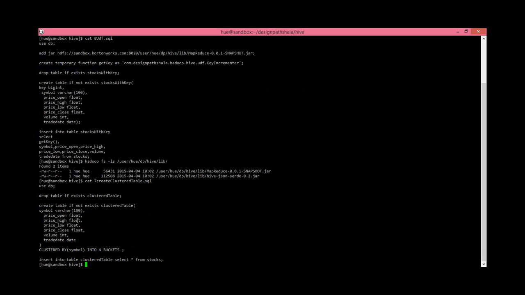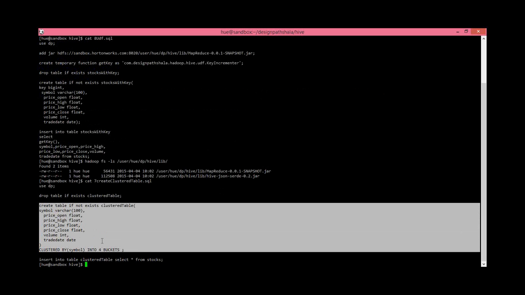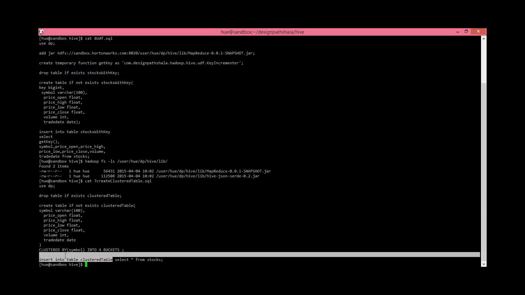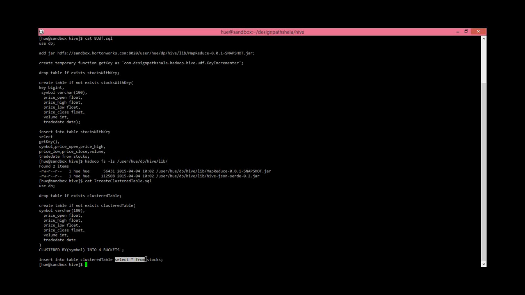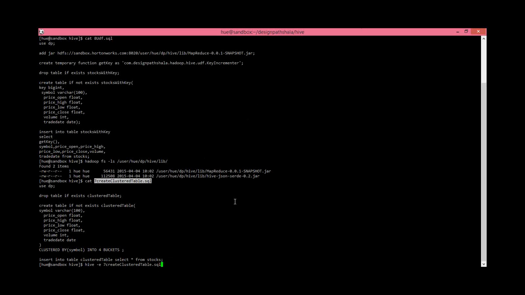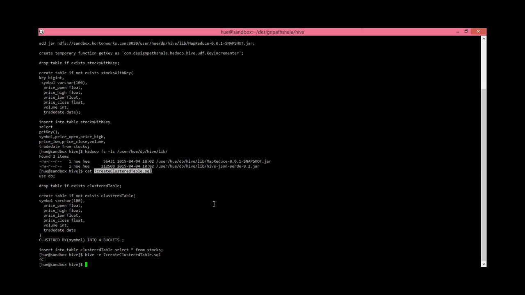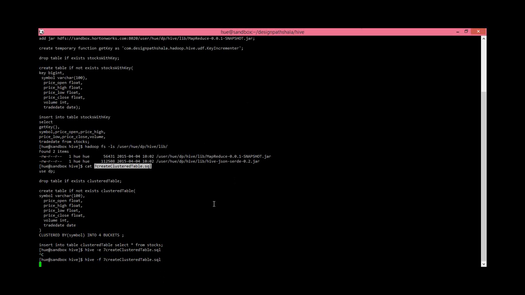Let me run this, create table, and okay. So over here I'm creating this table, and then later on I'm inserting data into this table as a select from the stocks table. So if you run this, wait, let me run it with -e or -f? -e is to give the query on the run. I thought I copied it, and I was given the file. Sorry.